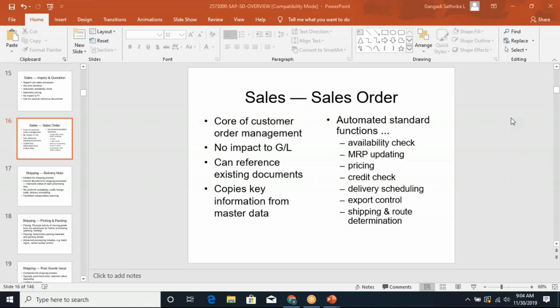When you start creating the sales order, the SAP system can perform a functionality called availability check. It will execute this functionality to make sure whether the required goods are available for the given delivery date or not.